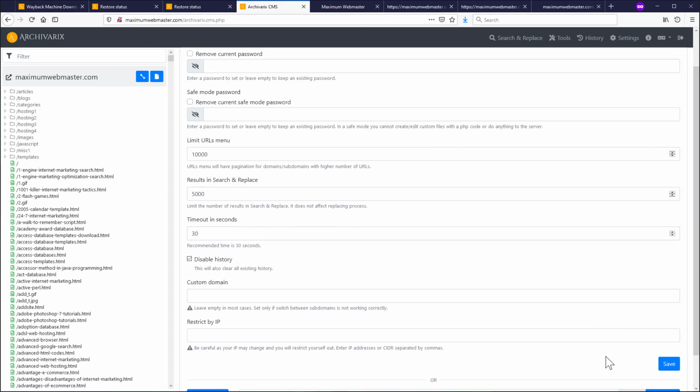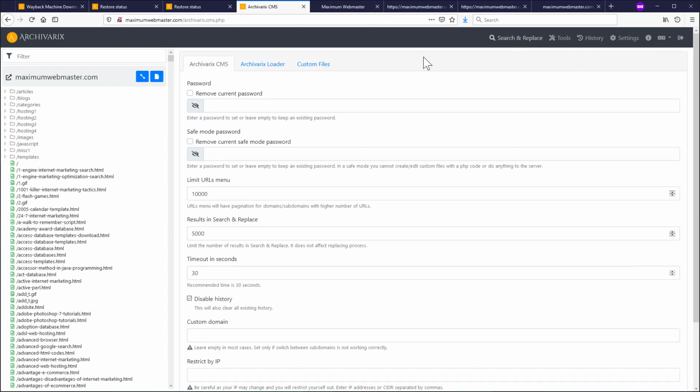So if I select this checkbox and click Save, it will remove all backups that I have for this website, and it will just not create any new backups if I do any changes on this website.